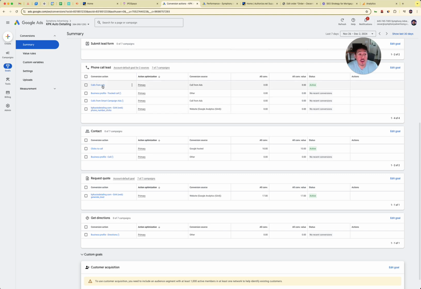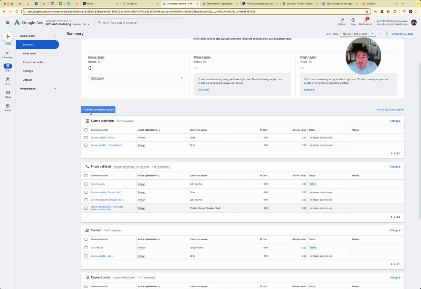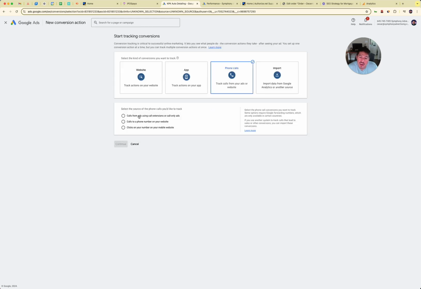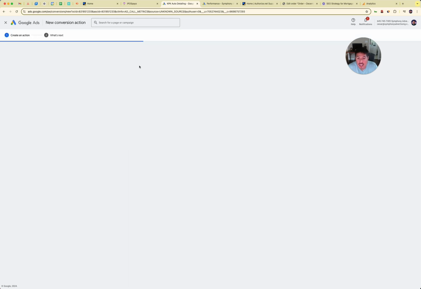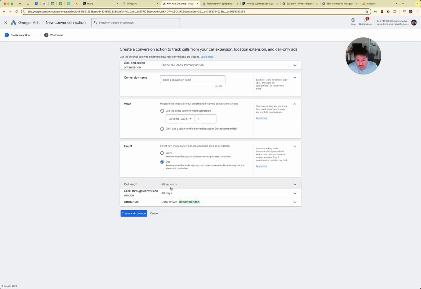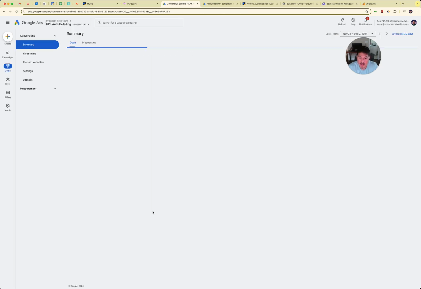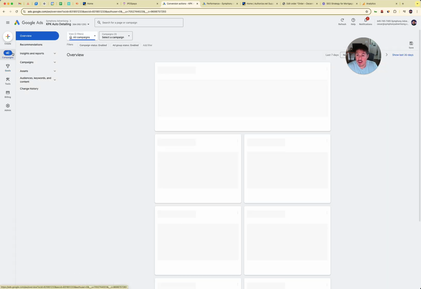Also make sure to actually create the call from ad conversion. The call extension won't be here. You have to make it a phone call from ad using call extension, and then just call from ad and remove it. You can change this to 60 seconds, 30 seconds, whatever you'd like. So for sure have that on there.